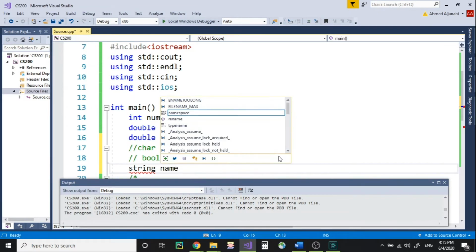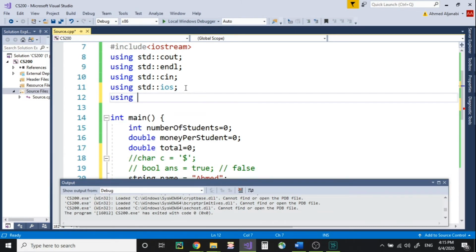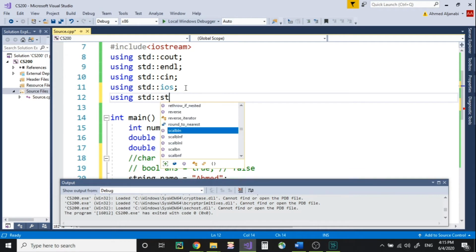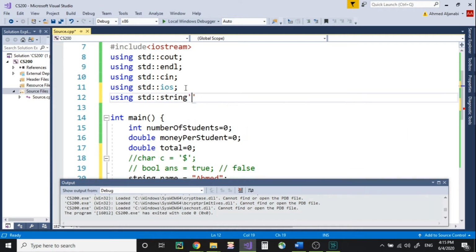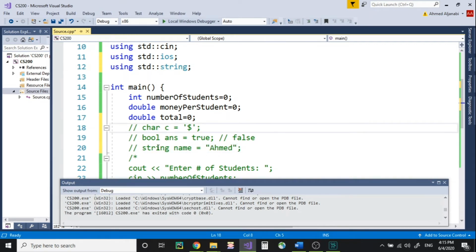and I will call it, for example, name, and here I'm going to store my name, for example, Ahmed. Of course, as you can see, it's complaining, so I need to come here and say using std::string and semicolon, and now that should fix it, and here we go. This is a non-primitive data type. We will have a whole chapter and a whole video to talk about that later. I'm just trying to mention them right now so you will have an idea about those data types.